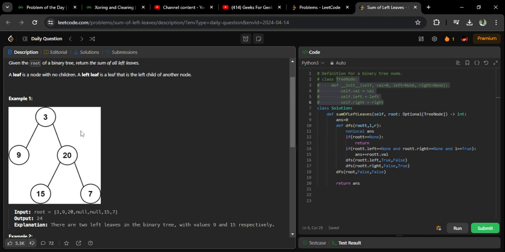Now, what is the concept of a left leaf? Try to understand this. A leaf can be a right child or a left child of its parent. In case it is a left child, then it will be called a left leaf. In this case, 9 is a left leaf for its parent, which is 3. Similarly, 15 is a left leaf for its parent, 20. But 7 becomes a right leaf for its parent, 20. So in this particular image, there are only two left leaves, which are 9 and 15, and we'll have to get the sum of them. 9 plus 15 is 24, so we'll have to return 24 as the answer.